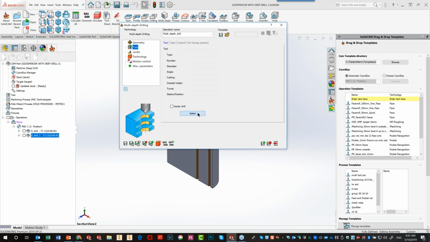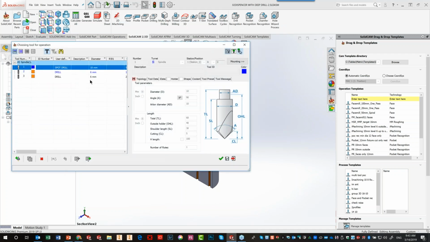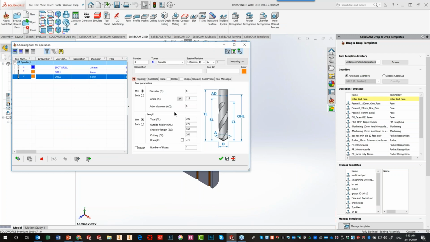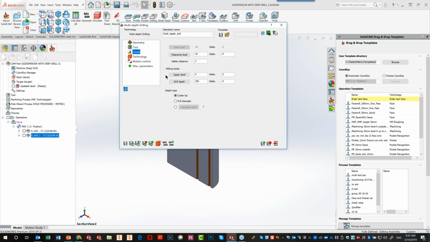The tool that I will be using will be the 6mm long drill. By the way, I'm sorry, it's 200. The part is 250mm, if I remember correctly now. And if I go into my levels, my drill depth is 250mm, and I want to go full diameter of the part. Now let's go into my technology.